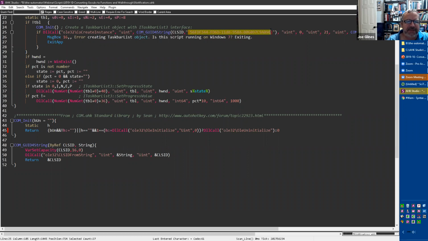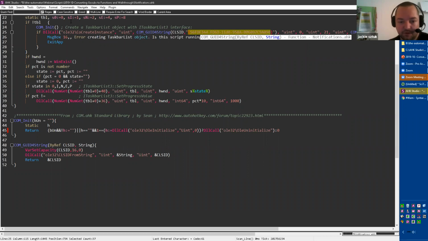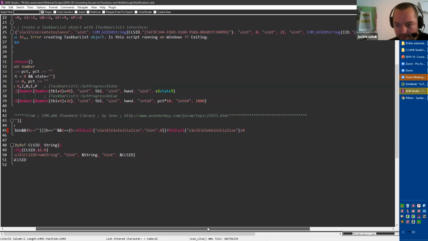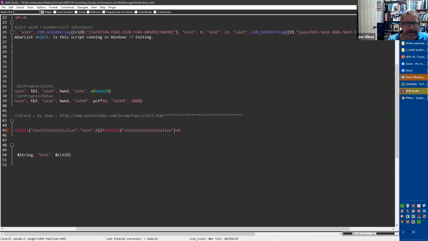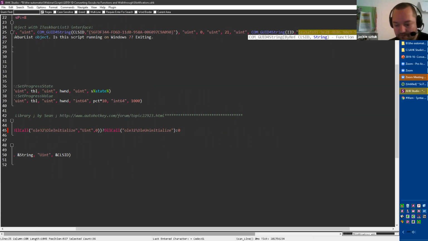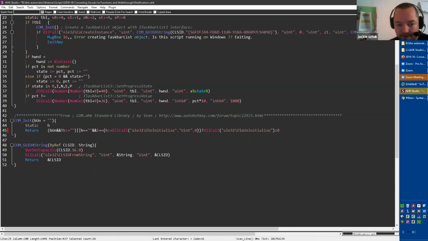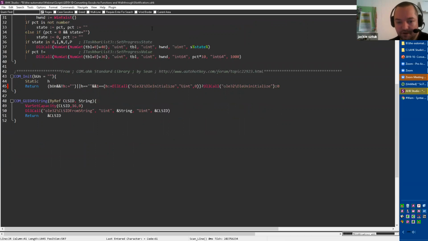Yeah. But it's a unique ID for a given program or something, right? Yeah, in this case, I'd say this one here would probably be for the taskbar list object, and the one further down the line out here is probably for the taskbar list interface. That's a possibility. I couldn't tell you which was which because I don't know them. But that's what we're really doing here. We're using an advanced DllCall to create the taskbar list object and the taskbar list 3 interface.